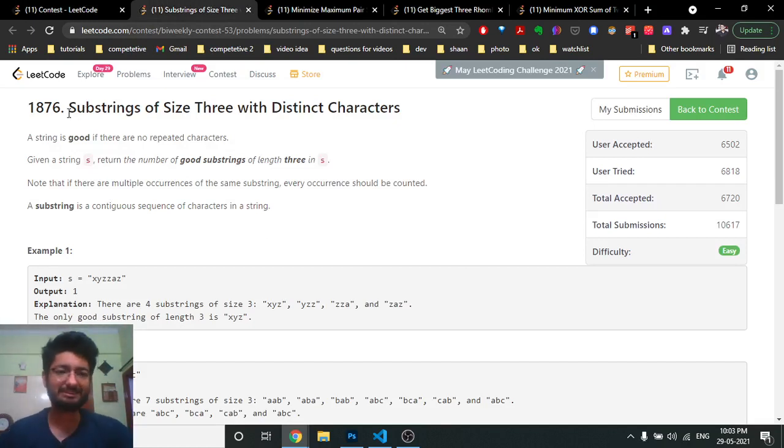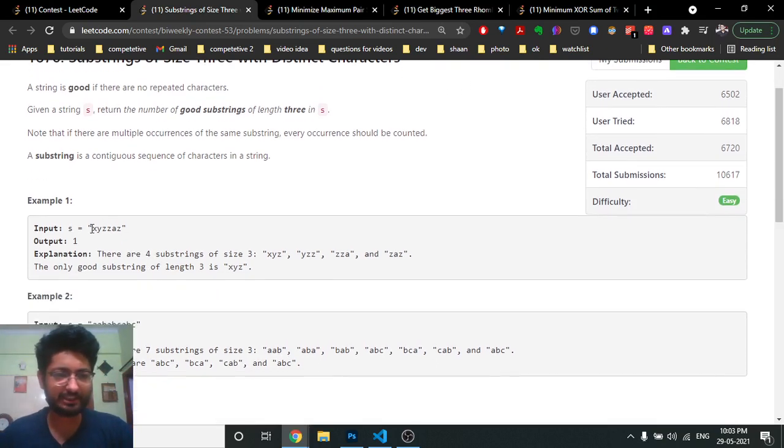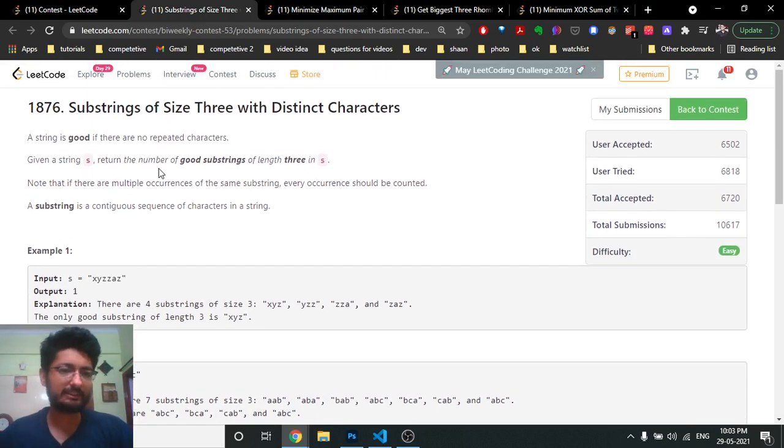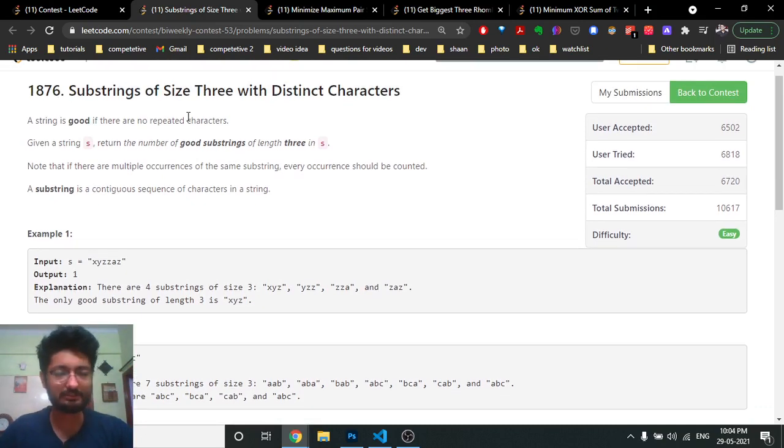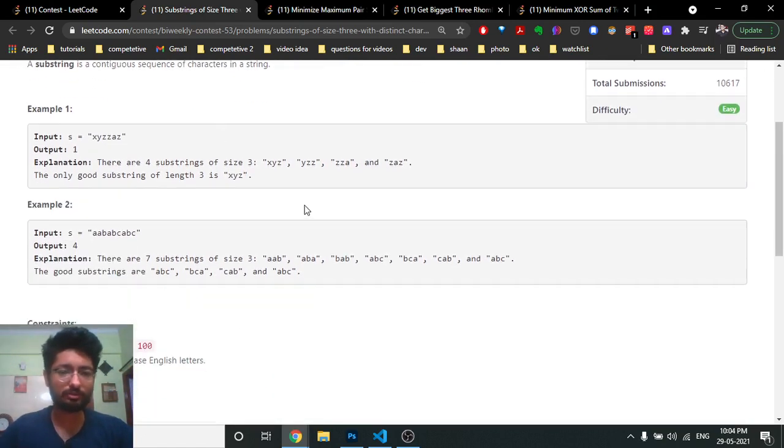So the first problem is substring of size 3 with distinct characters. It states that you are given a string s and you have to tell how many different strings are there in this string, such that the string is of length 3 and all the three characters in that string are different. So you just have to check every consecutive characters of size 3 such that they are different. If they are, then just increment the count, they are good substrings, and then you output how many total good substrings are there.